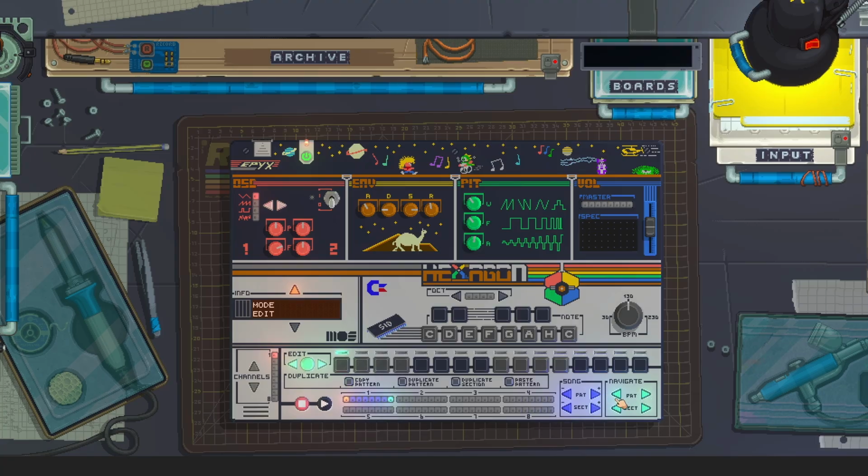Let's see what is possible when you combine all these elements across multiple channels. I'm going to load up a classic retro track I programmed earlier.